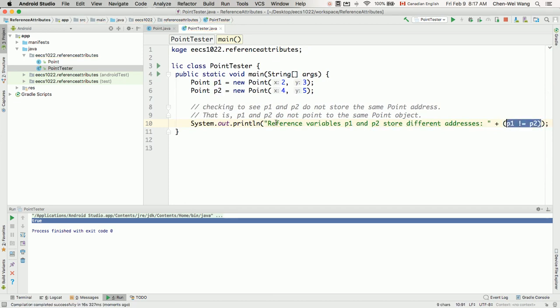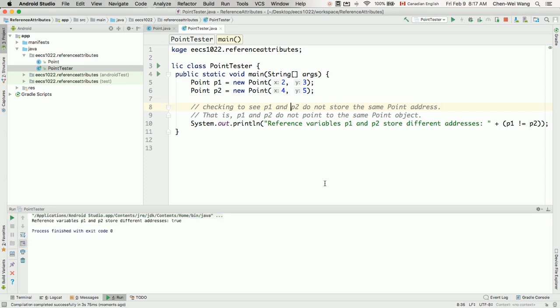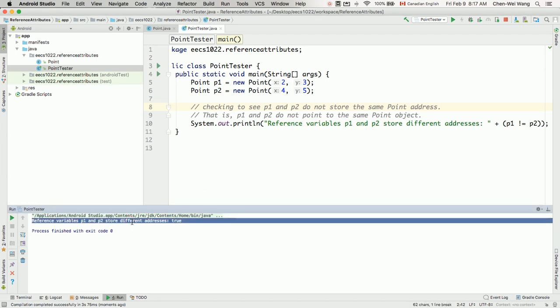So this expression itself is a Boolean value. It's going to compare P1 and P2, the two addresses, and then it's going to be either true or false. And then whatever the result is, we're going to concatenate that with this string description here. Okay, so let's just try one more time. Click on the play, and then it's going to update the result. You can see that reference variables P1 and P2 store different addresses, and this is indeed the case. So that's true.